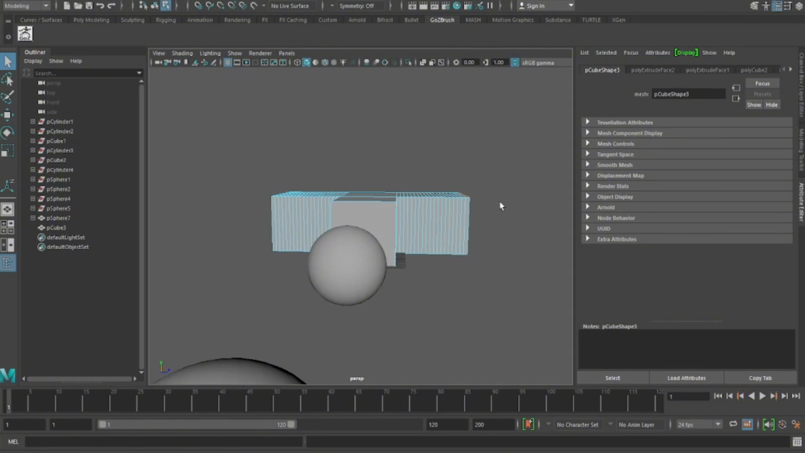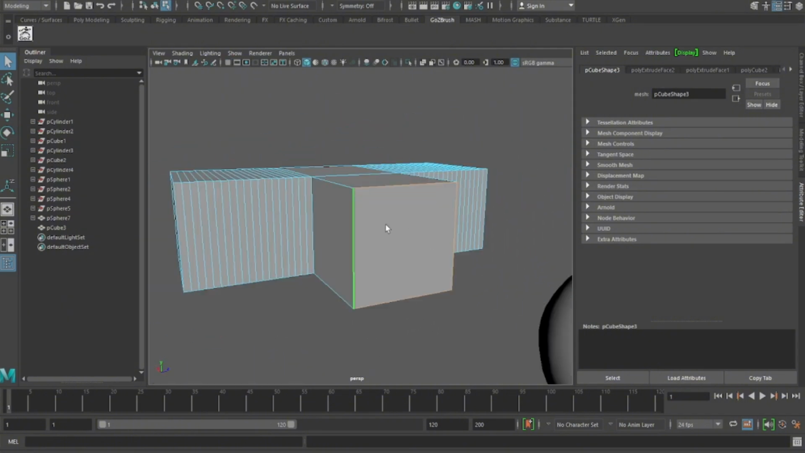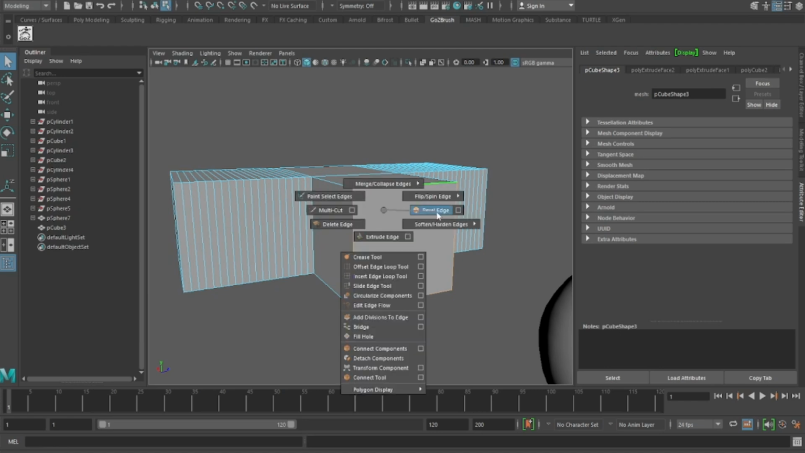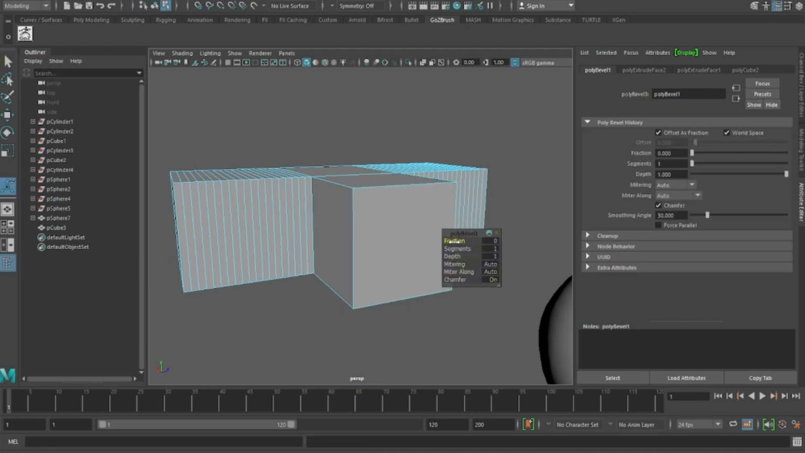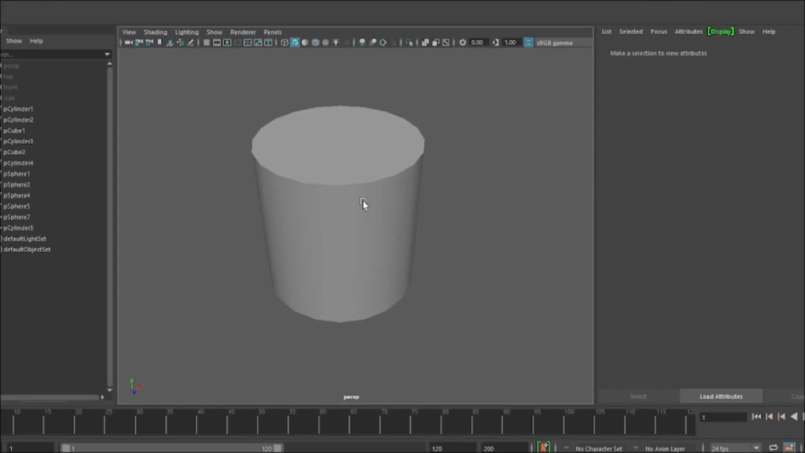So let's say you want this to be smoother. That means you want bevel. It's really simple. Shift and right click, bevel edges. And now you can choose the depth of the bevel here. And you can even add more edges to make it smoother. Bevel can help you with a lot of things.